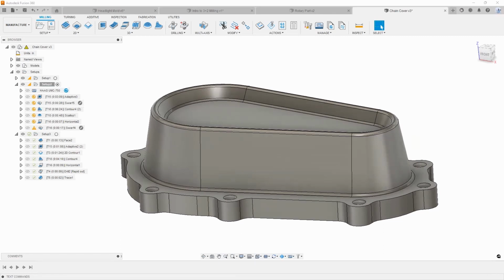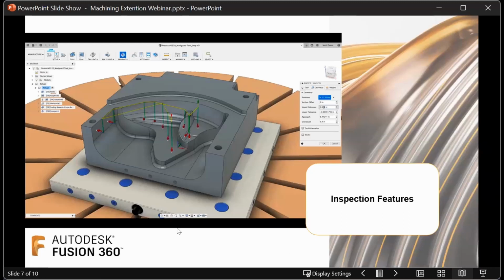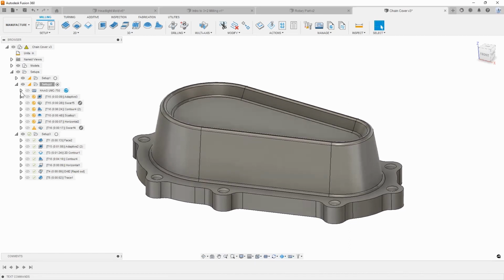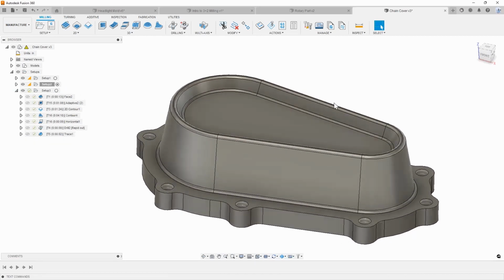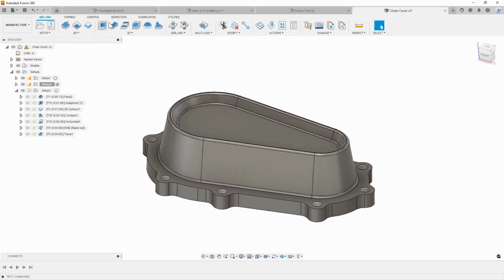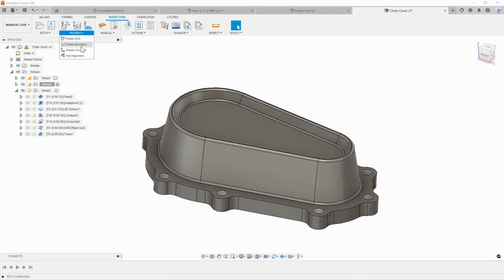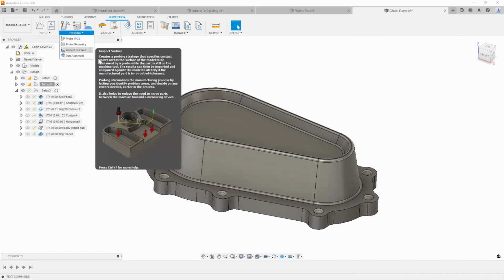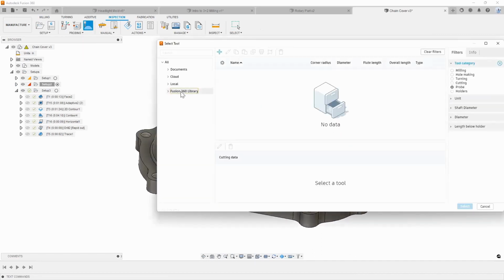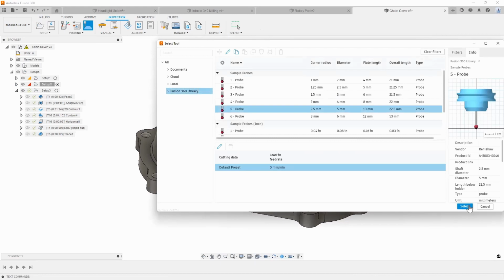All right, so let's touch on a little bit more of the inspection features that are now available to you with the Fusion 360 machining extension. If I wanted to find out if I am close to machining or if I'm still out of tolerance with this part, I can simply use my inspection features. Under my probing, I'll do a simple inspect surface, and select a probe here. I'm just going to select a generic probe.